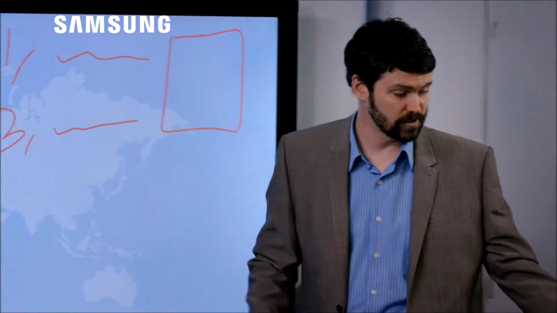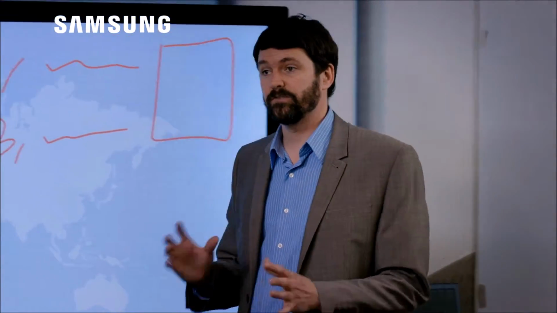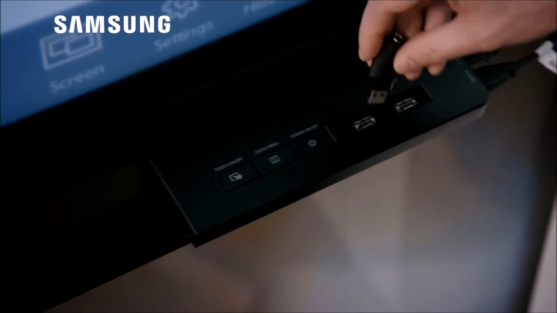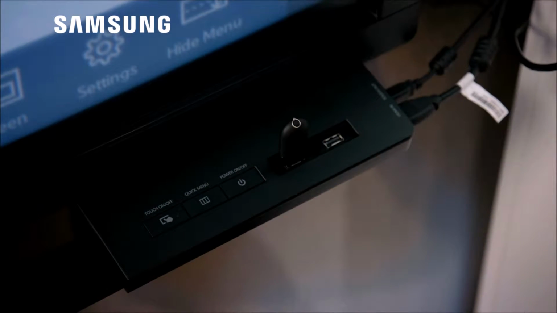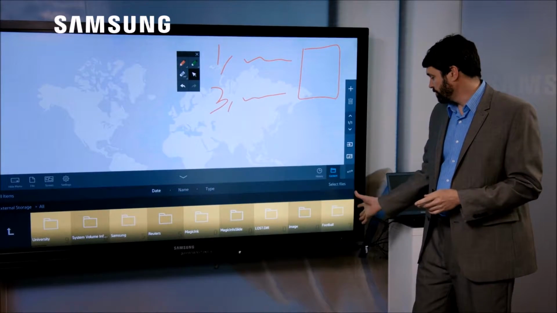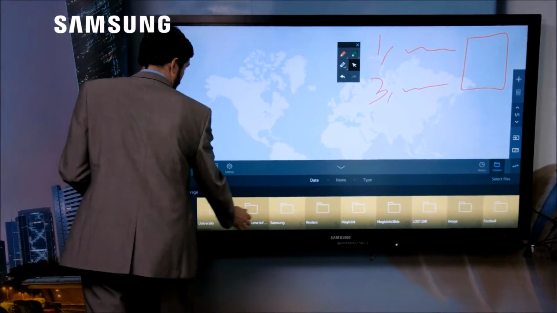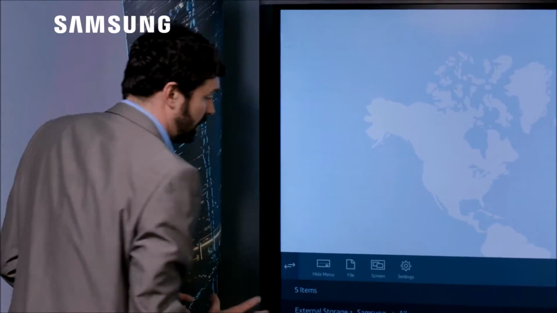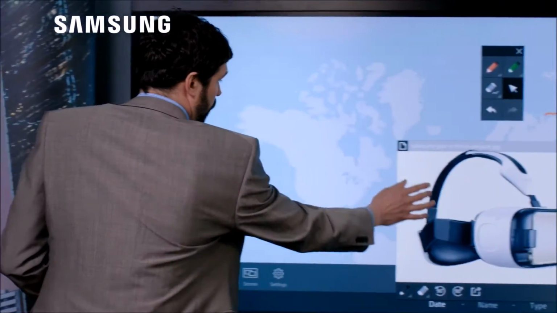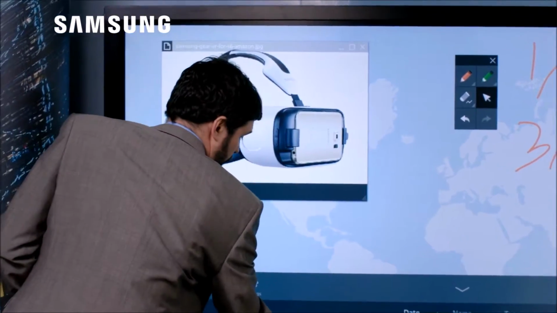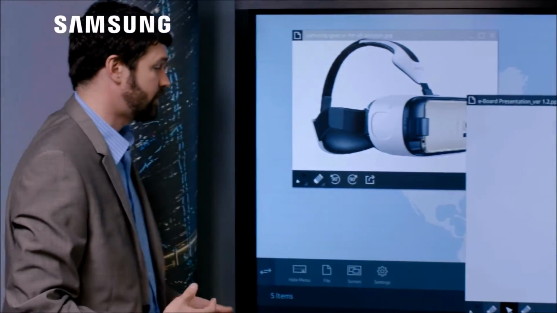Another way of getting content in, apart from the agents, is via the USB key. I can plug that into the front of the board. As you can see, I've got the directories on my USB key here. I have a Samsung folder, which I've got some content in, which I'm going to present to you. I've got an image, I've got a PowerPoint, and I've also got a video.